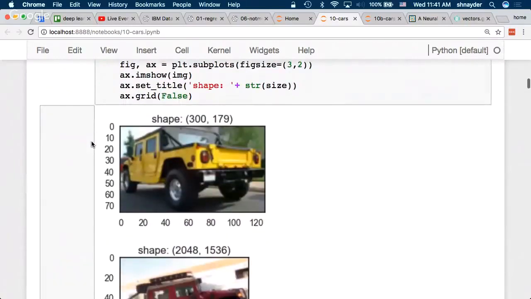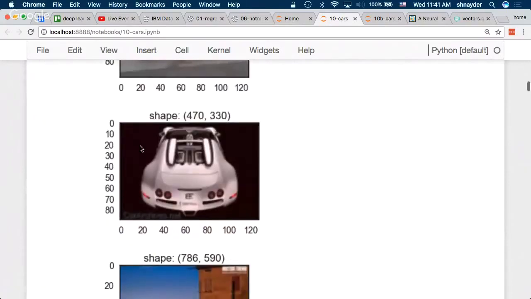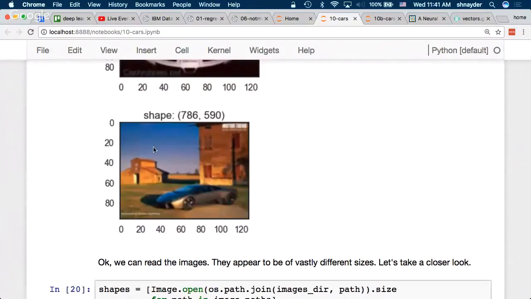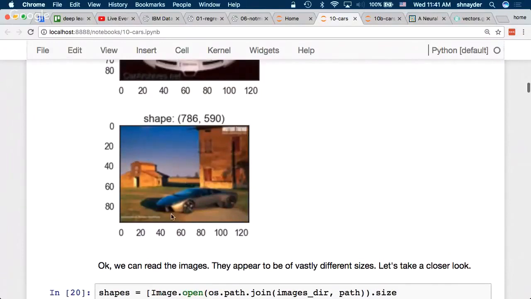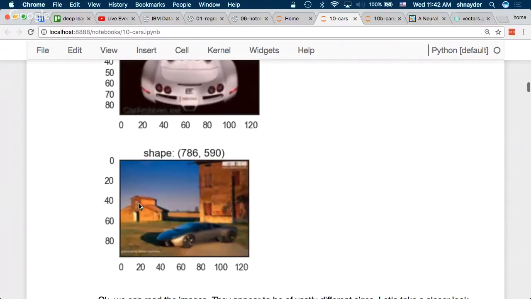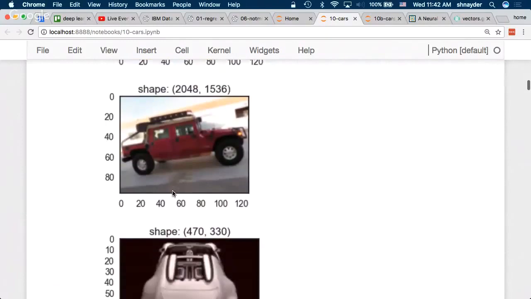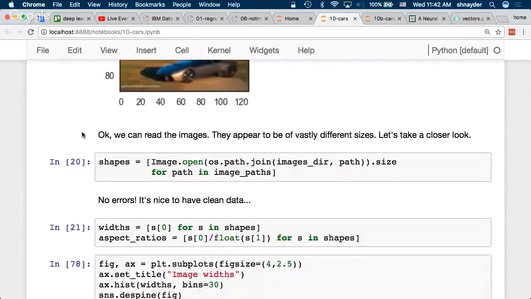So here are our images. Let's look at some. Here's a Hummer. I don't know what kind of car these others are. Some of them are kind of blurry. Some are zoomed in, or marketing images with a black background. Some are real photos in real life, from different angles, et cetera. So it's going to be a little bit challenging.